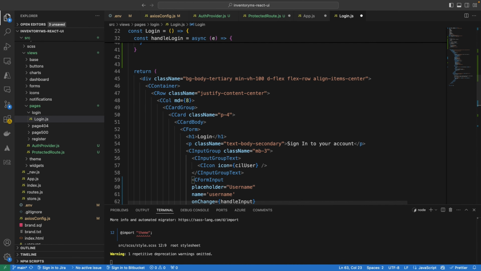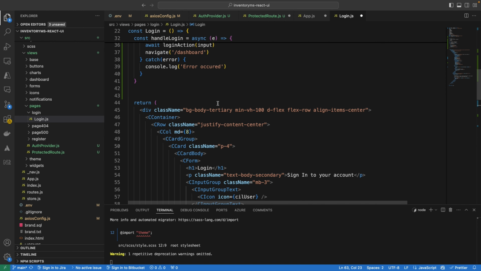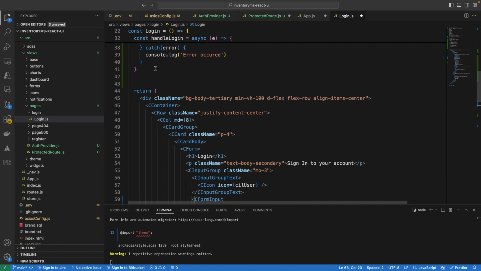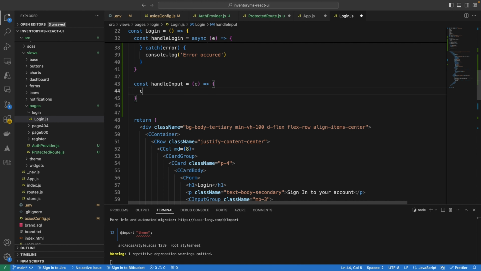We need to now handle the input. So when a user types something on the input box, we want to update the input state. So I'm going to say const handleInput is equal to the event that raised the input, and we are going to now get the name and the value of what is entered, which is equal to e.target. If I'm not mistaken, okay, we have e.target, right? Why is it not giving me IntelliSense?